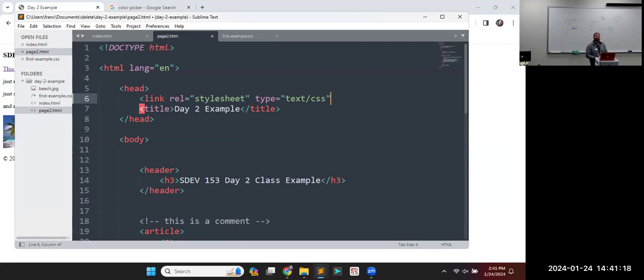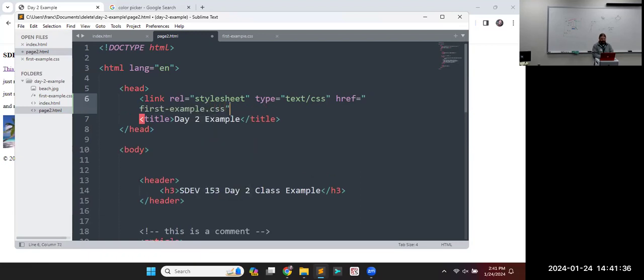It's Unicode format, so all the bits going through there are just straight text, but they should be in the order of CSS rules. And then our hyperlink reference to it is in the same folder, and it's called first-example.css. And then I'll go ahead and put the little slash there at the end. We already talked about that.